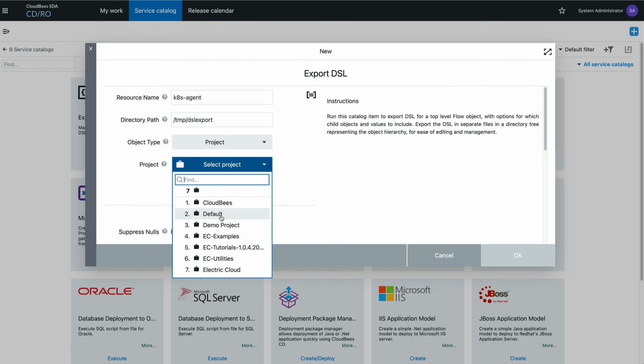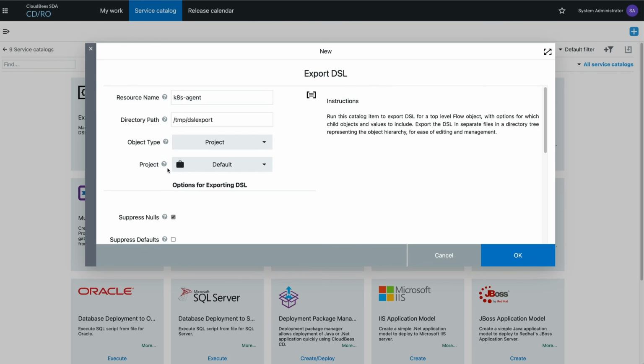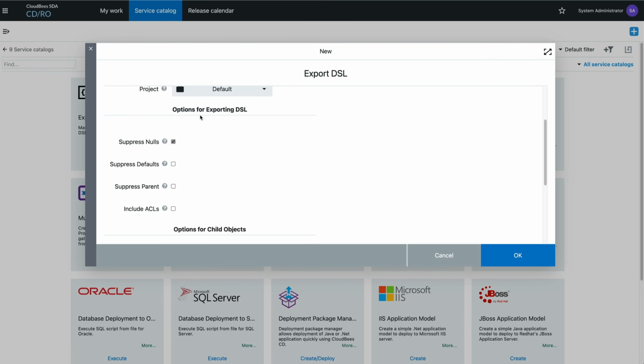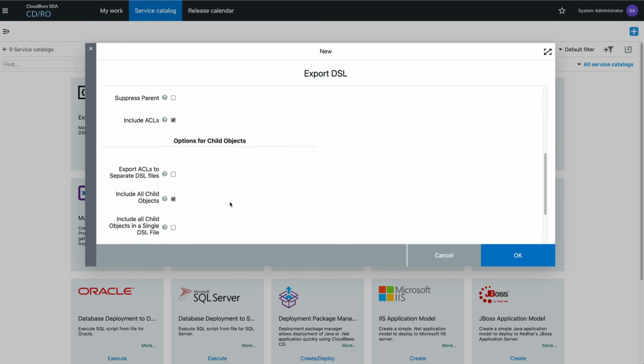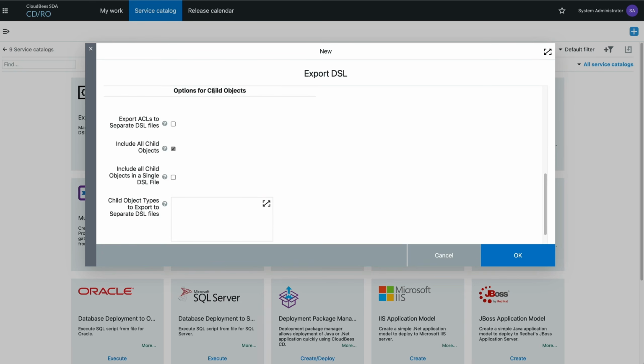And you can choose the project that you want to focus on. So in this case, I'm going to export everything in the default project. And here we've got the same options that we get on the normal export DSL, things like suppressing the nulls, and we can suppress the defaults as well. And we could choose to include the access controls. And we could do the same thing for all of the child objects.